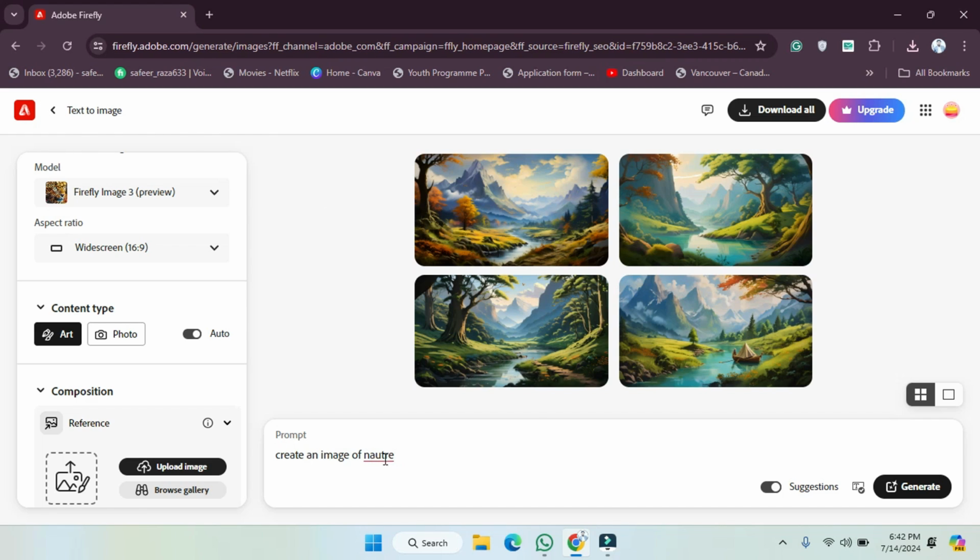So as you can see, I provided this prompt, create an image of the nature, and it has given me the 4 samples. If you want to increase the more or the less sample, you can also get that. As you can see, Firefly 3 image preview. I want the Firefly 2 image preview.